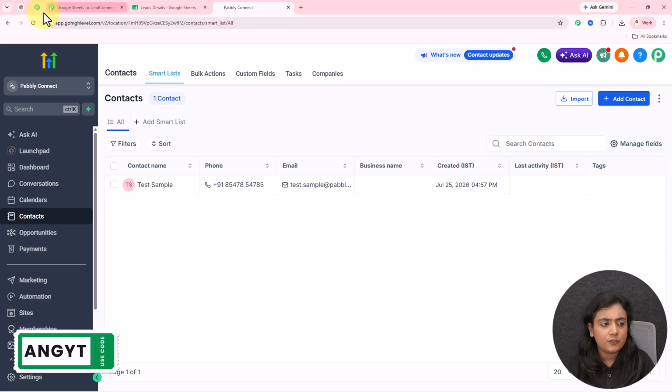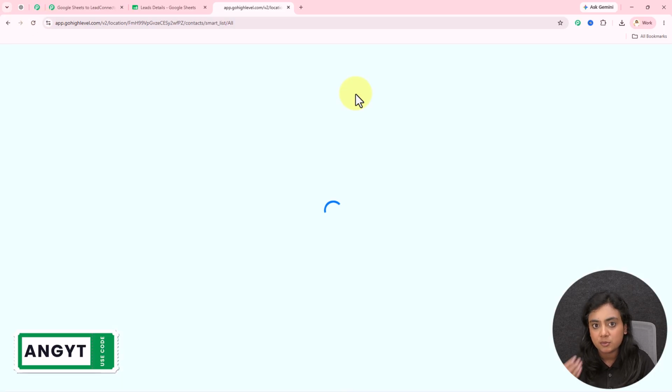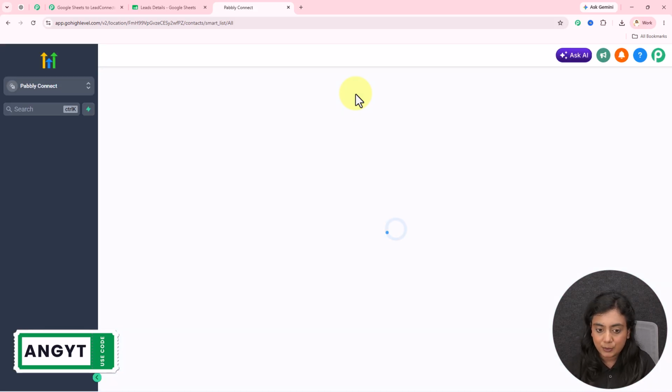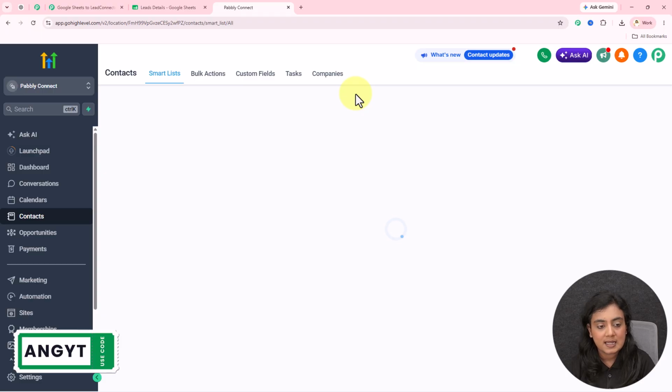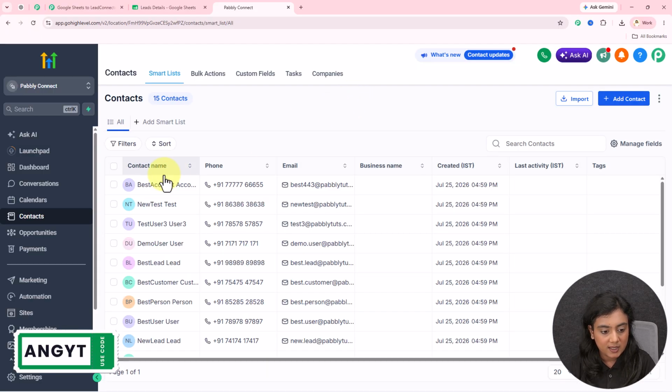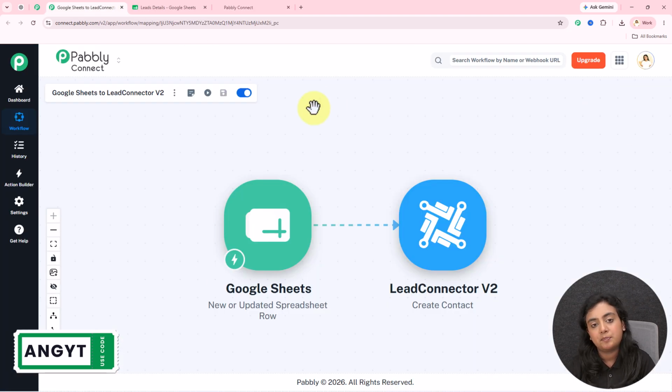I have given it 10-15 seconds. So if I refresh the page, you will see all the new contacts one by one are going to be uploaded inside your GoHighLevel account. If the page is refreshed, you can see all the new contacts are added successfully. This means this entire setup is working. Now, remember, first create the connection for one person. Then click on the send all data option, and bulk contacts will be uploaded in GoHighLevel.